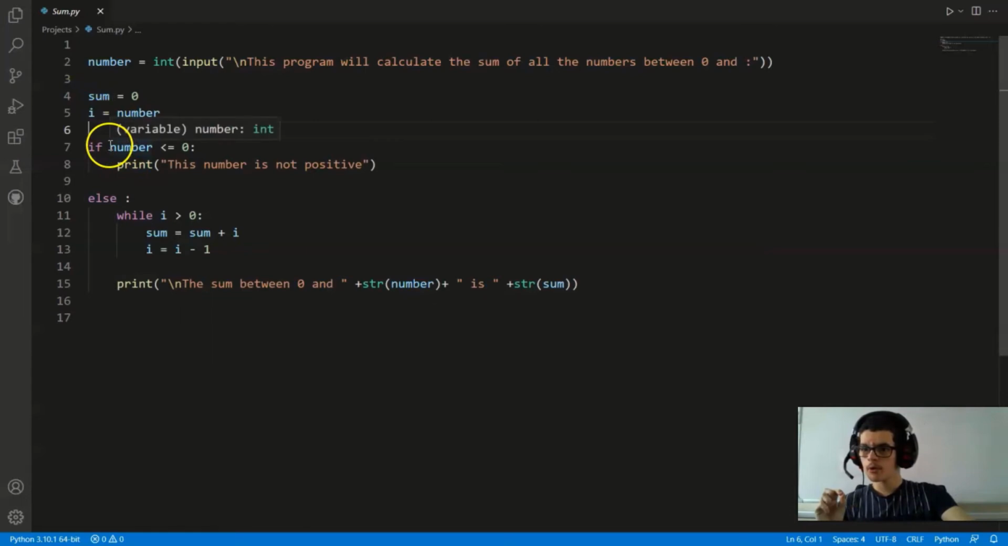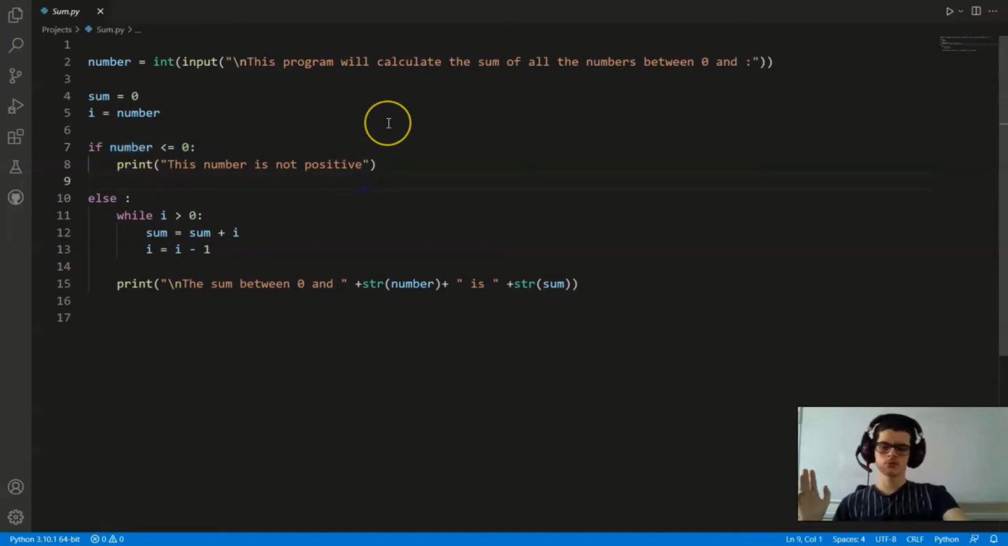So if number is smaller or equal to 0, print this number is not positive. First of all, that's what we do. If he writes -5, well, we can't do the sum. So we print this number is not positive, okay? And if it's equal to 0, yeah, it's not positive. By the way, it's wrong. If you write 0, it is positive. So this number is not positive. Okay, I think it's okay.